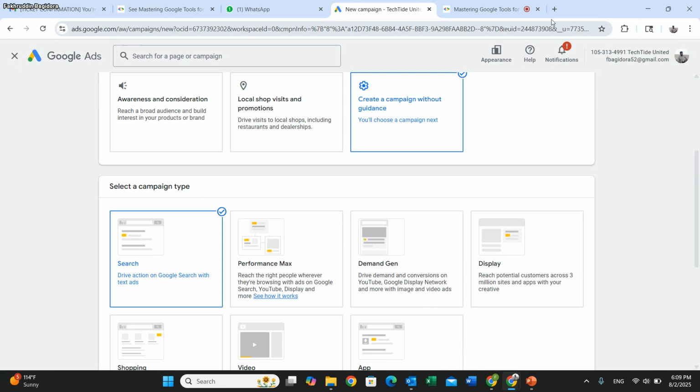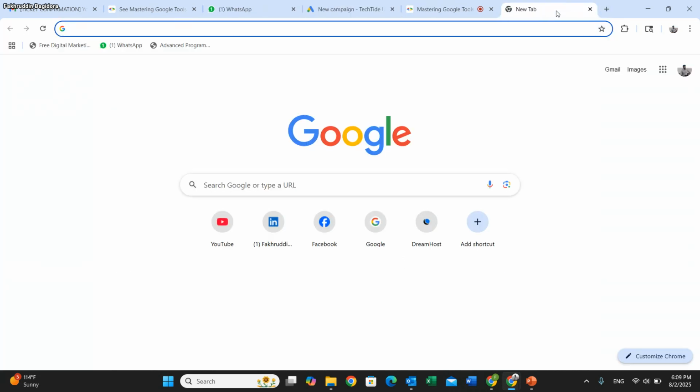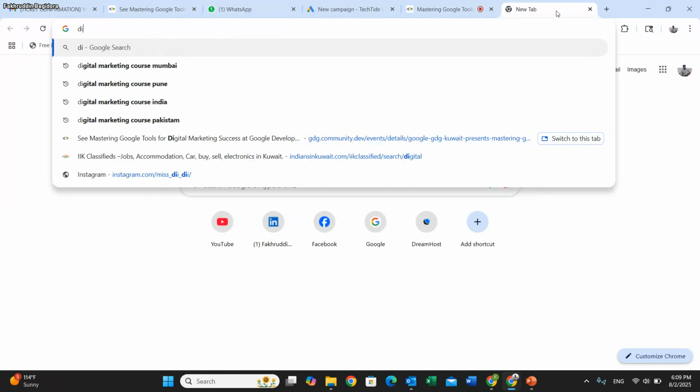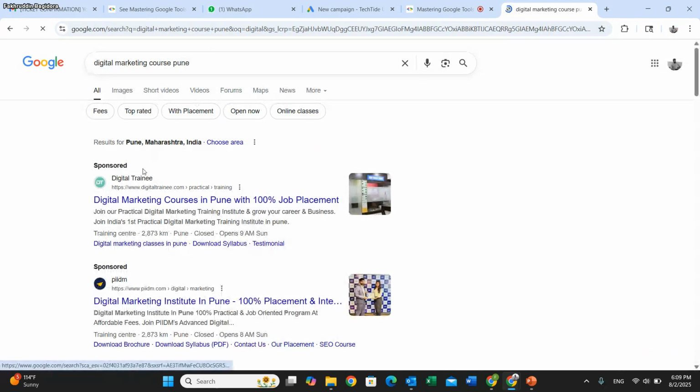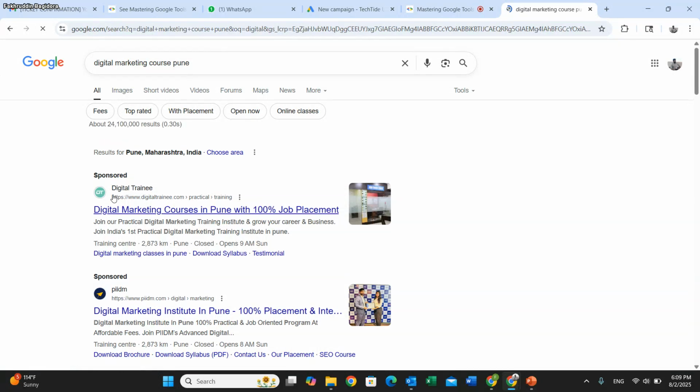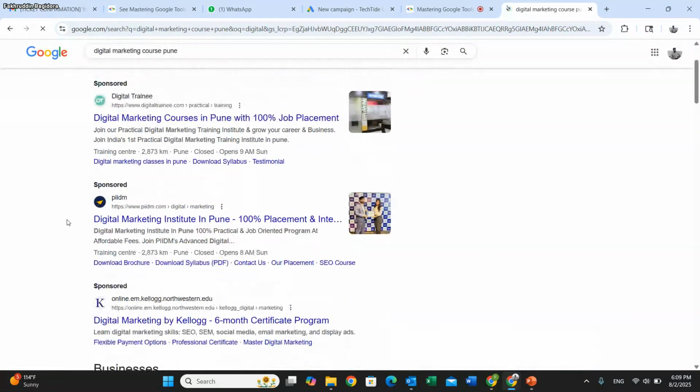Let me give a hint of how search ads look. Let's say I search for a digital marketing course. We can see the sponsored ads which appear here along with the headline and description. There's also some additional information, called ad extensions or sitelinks. So this is a sponsored ad, a text one with headlines and description. We can call it a search ad or a text ad.